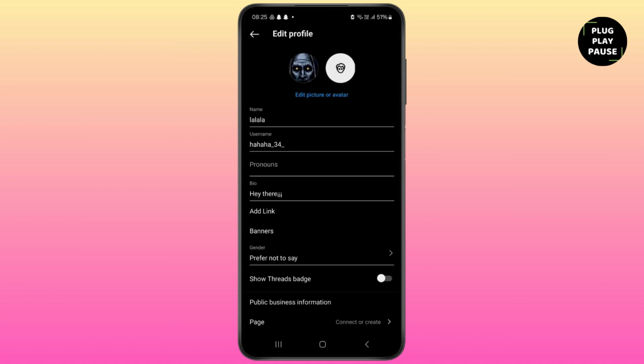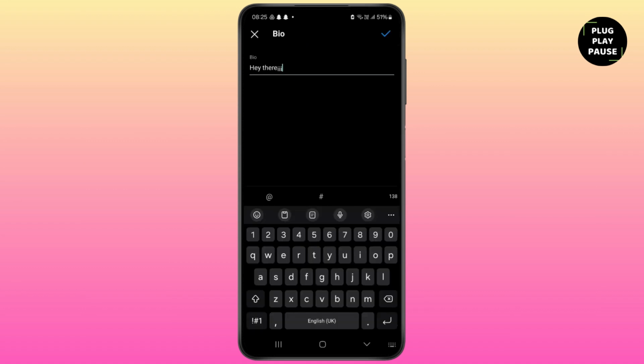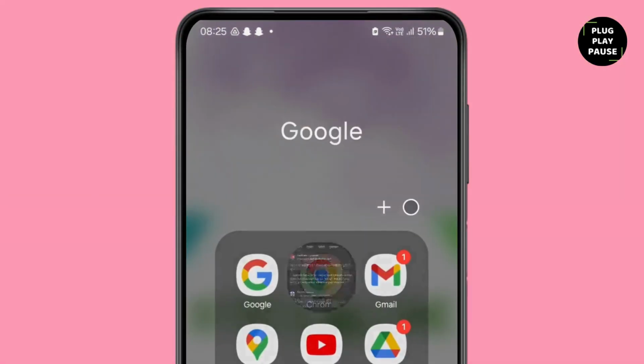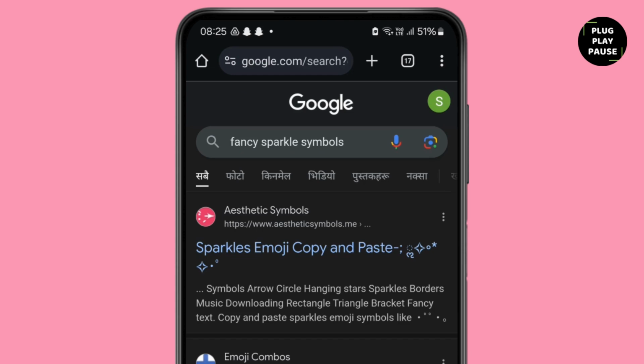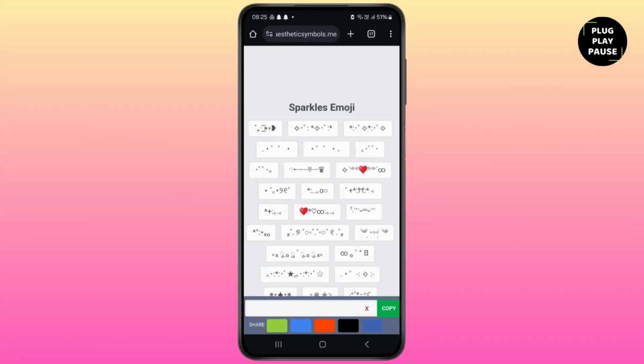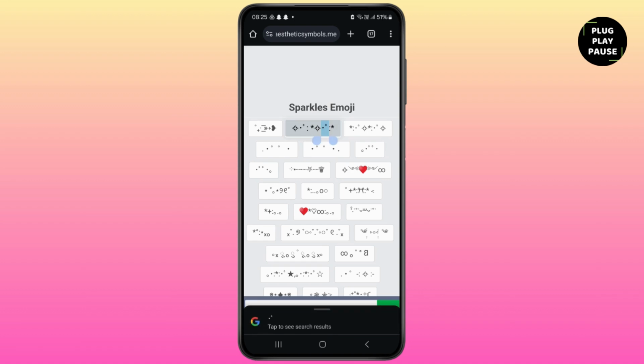Now you want to keep some of the symbols right here, but the keyboard has not enough symbols. So how you can do that is go on your preferred browser. After going on your preferred browser, on the top search bar you can simply search for fancy sparkle symbols. After you search for that, you will see many options right here, so just tap on any one of the options. Now if I want to put this one symbol right here, then I'll just copy it.